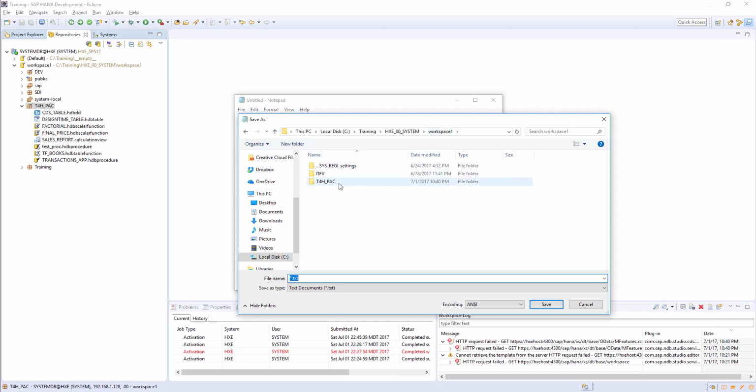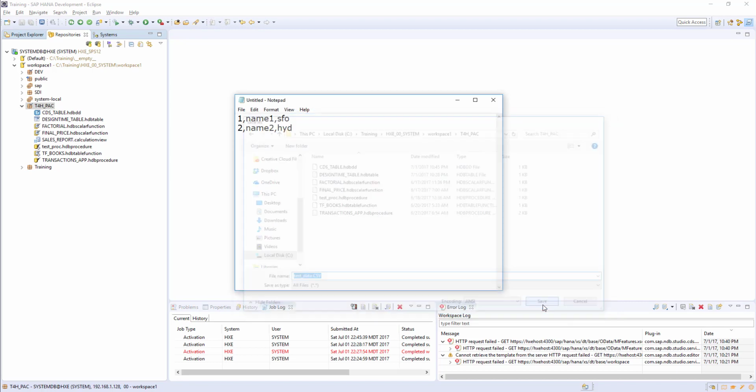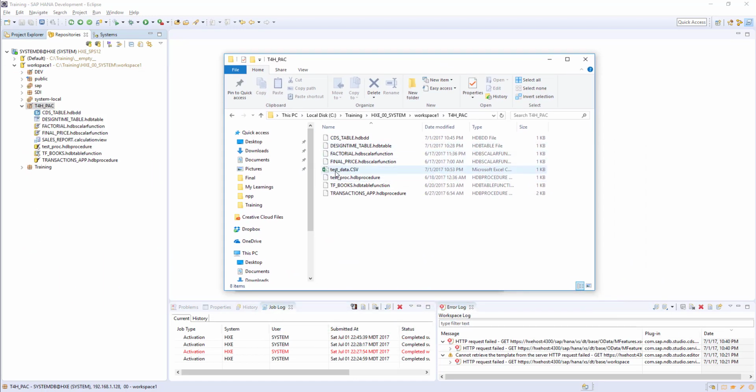Under workspace, go to the T4H underscore pack folder and select all files. And here I will say test underscore data dot CSV. I am going to use CSV format, comma separated variable. Okay, save. And if you see the folder, we have the test underscore data dot CSV file.